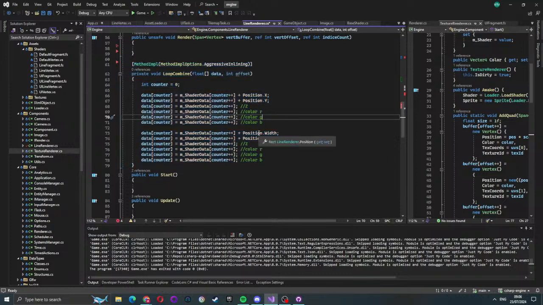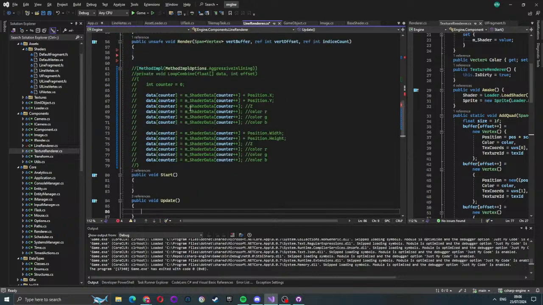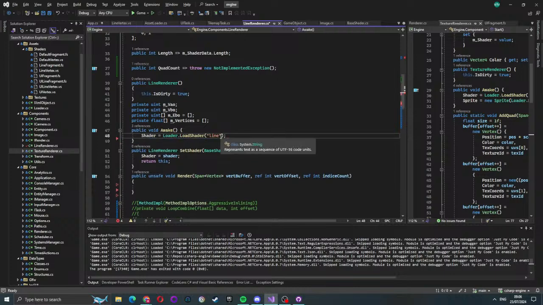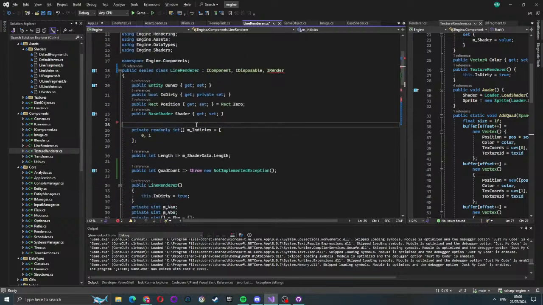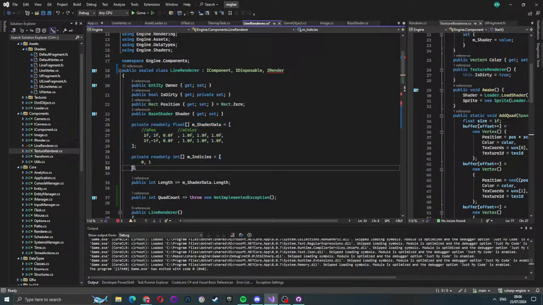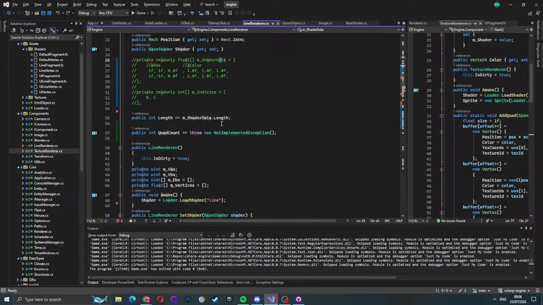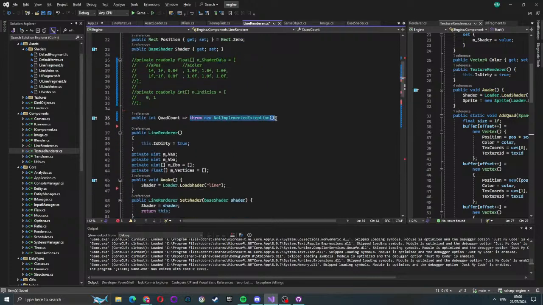This could be useful. I'll comment this out. Don't need these. Don't need the shader data. Well, actually, that could be useful. Let's just do this for now. Don't need this. This will be quad count. Not quads, though. They're half a quad. What's that then? Just say 1, I don't know.